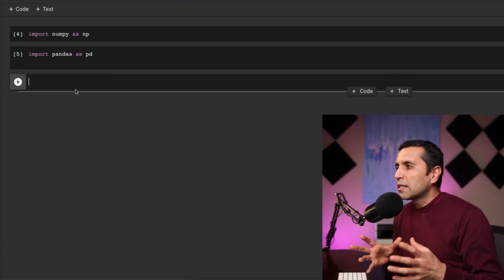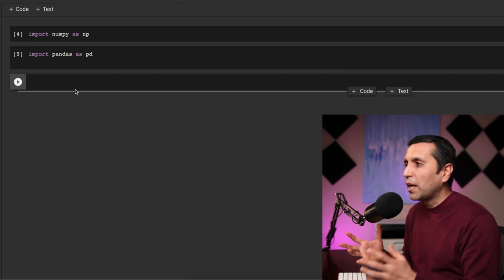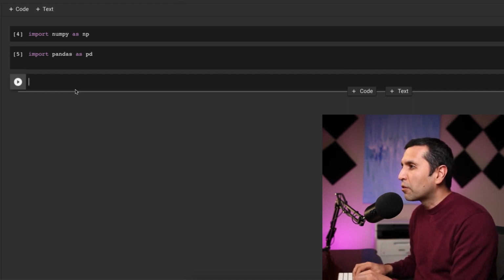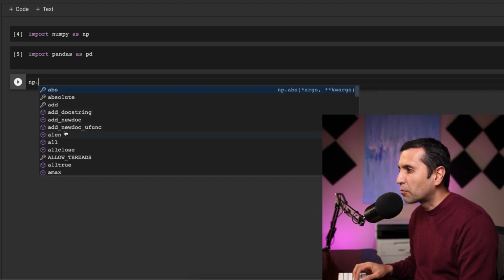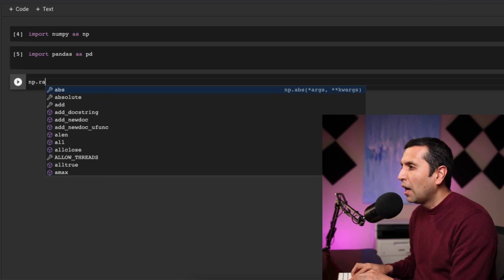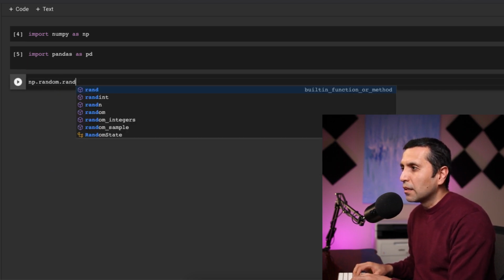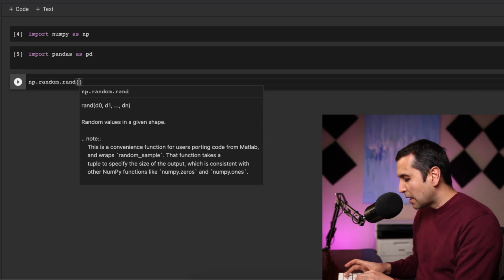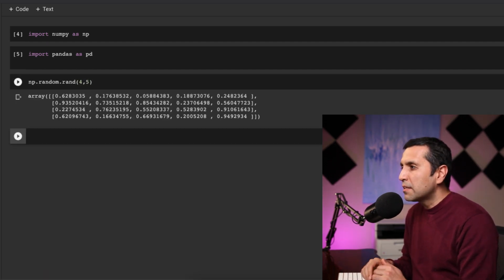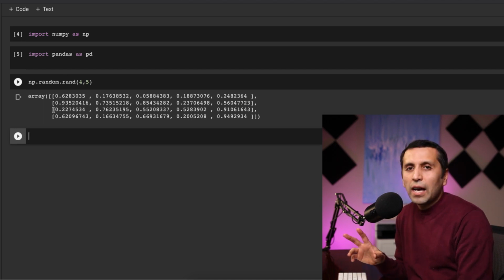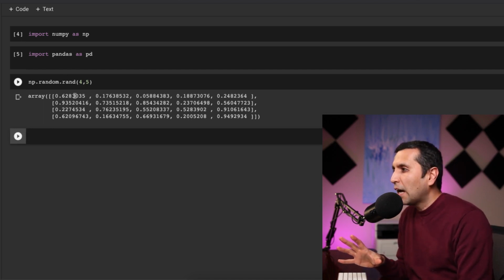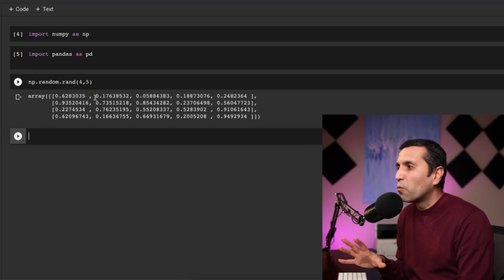So the first step is to generate a new array, like a new data set. I will use np, let me just double check. Yes, now I can see all my functions here, and from random, I will use the rand method. From here I will say I want to generate 4 by 5. Let me see how it looks. Now I have a 2-dimensional array with all my numbers between 0 and 1, because using this method we generated a 4 by 5 array.